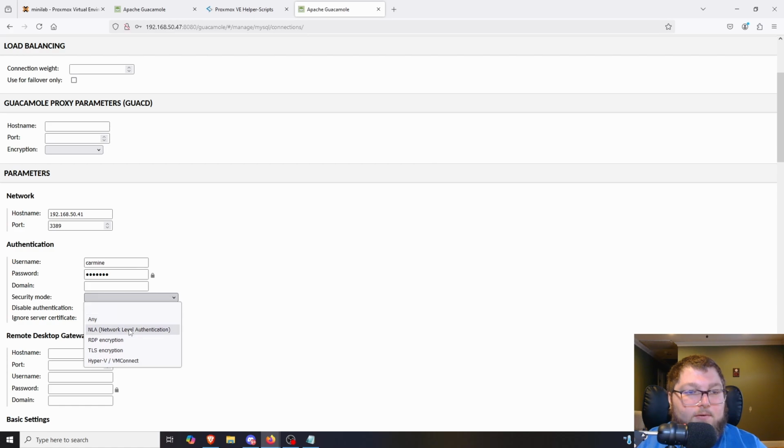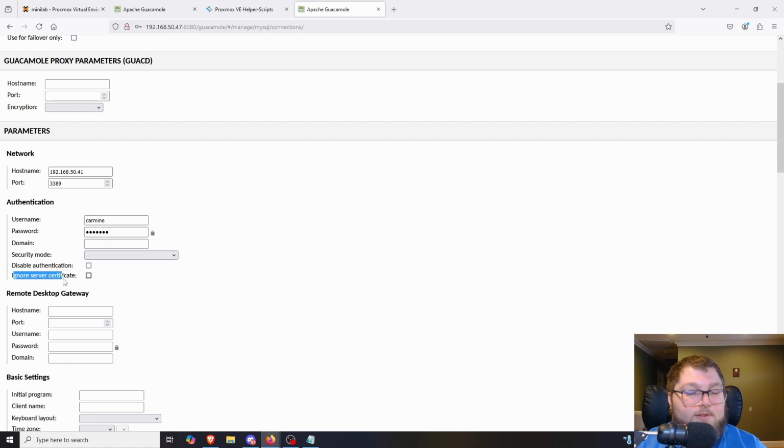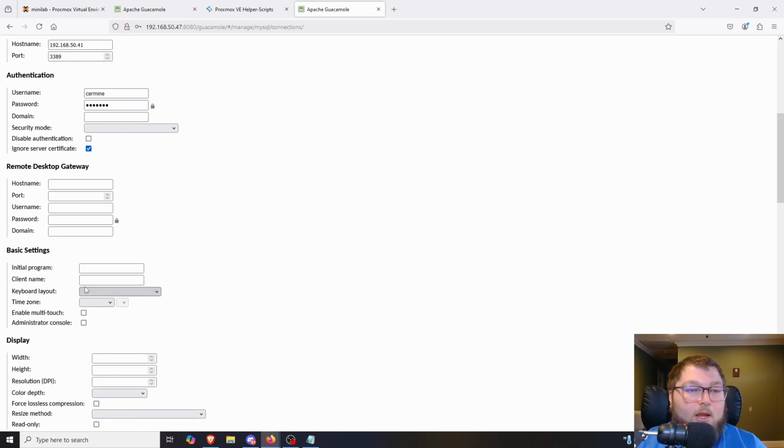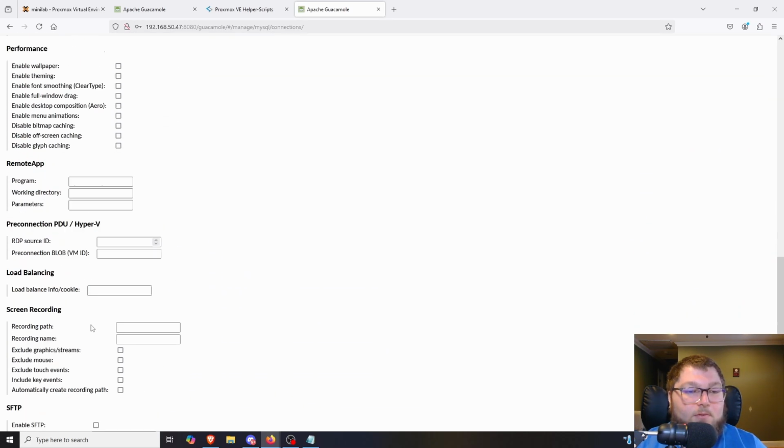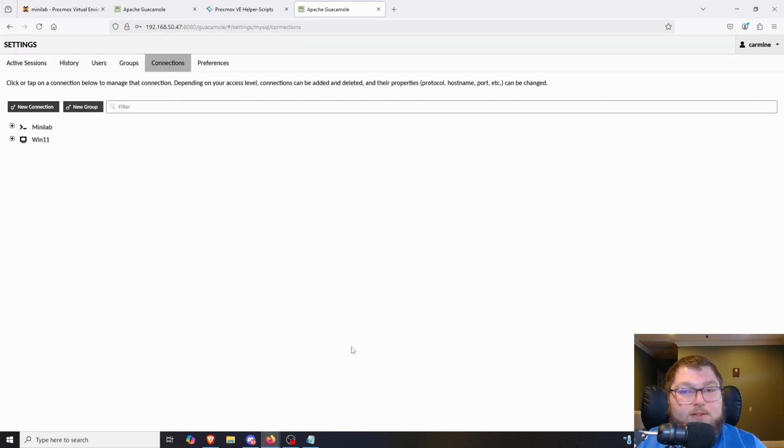There are different security modes if you need. I don't have any of these, so it's not really a big deal. The other one that you really want to check out is this ignore server certificate. Being that I'm in a home lab, I don't have a CA running, so there are no certificates across the network for RDP connections. If you've never seen it before, when you RDP, it comes up with that yellow box saying there's no cert, this connection can't be trusted. That's why. So we're just going to tell Guacamole to ignore that for the time being. Other than that, we should be all set. I'm just going to continue to scroll down and hit save.